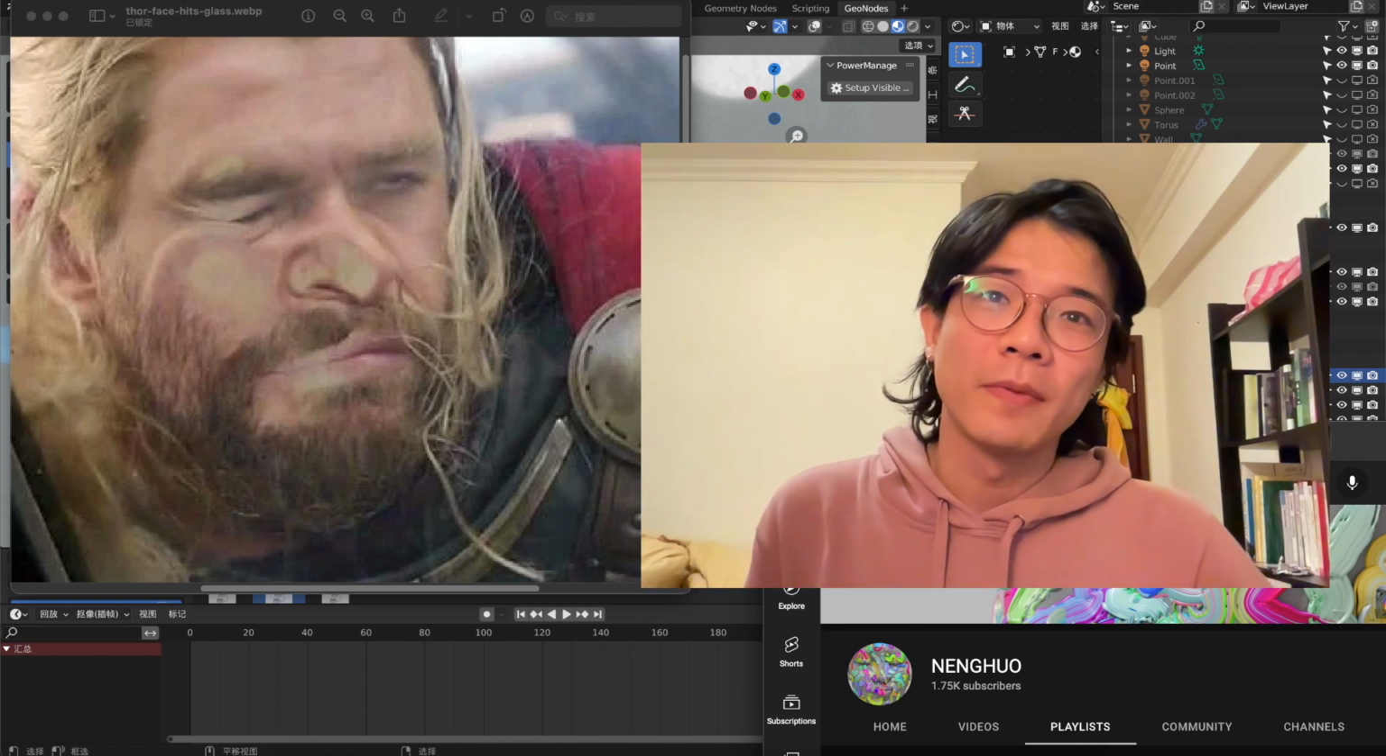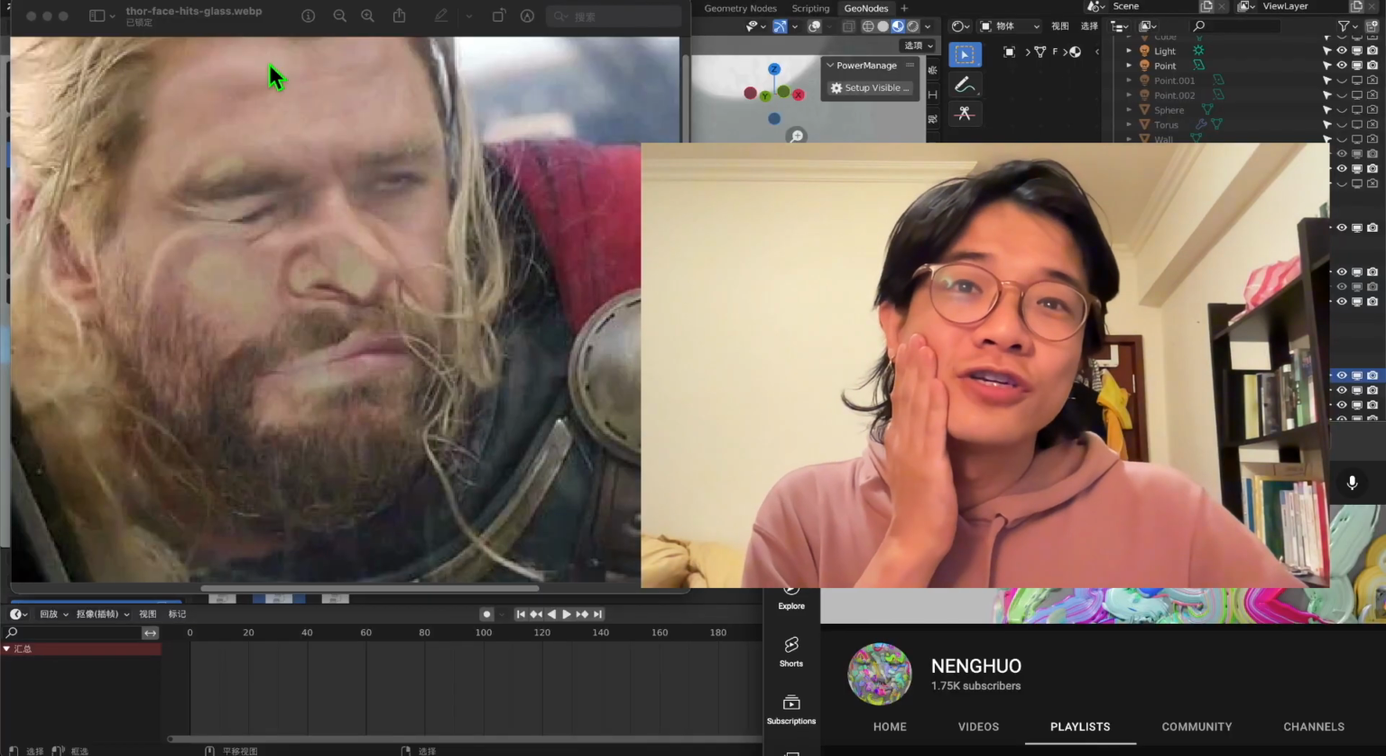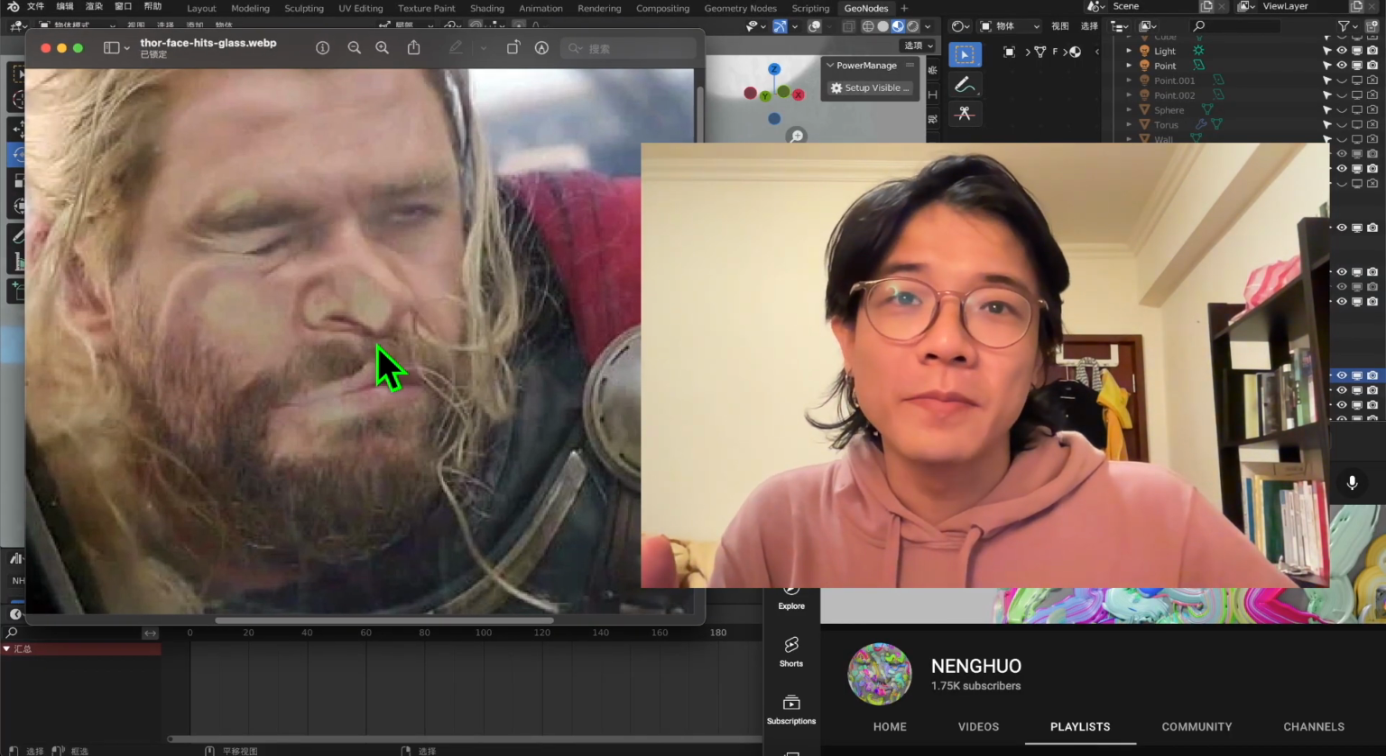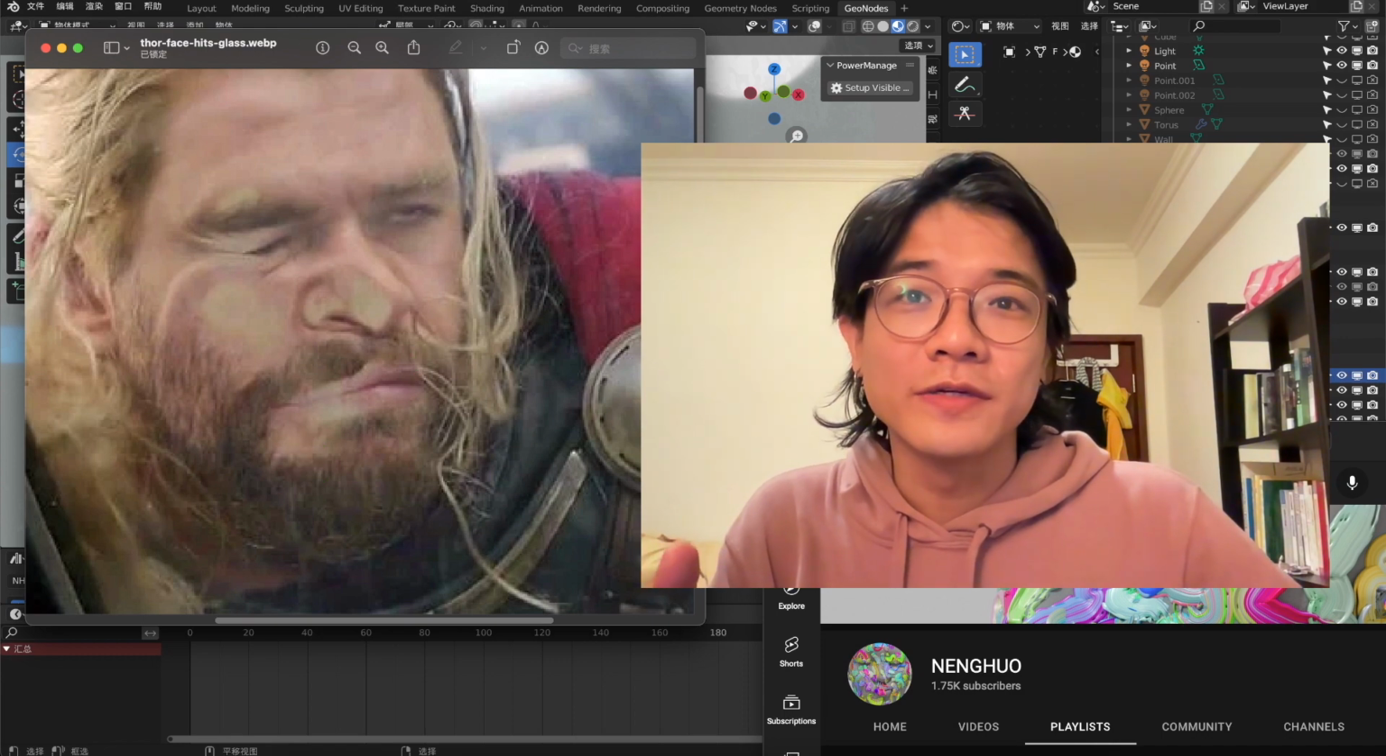Today we are talking about this Thor push skin effect using geometry nodes. Actually, the first attempt of this effect was not using geometry nodes.